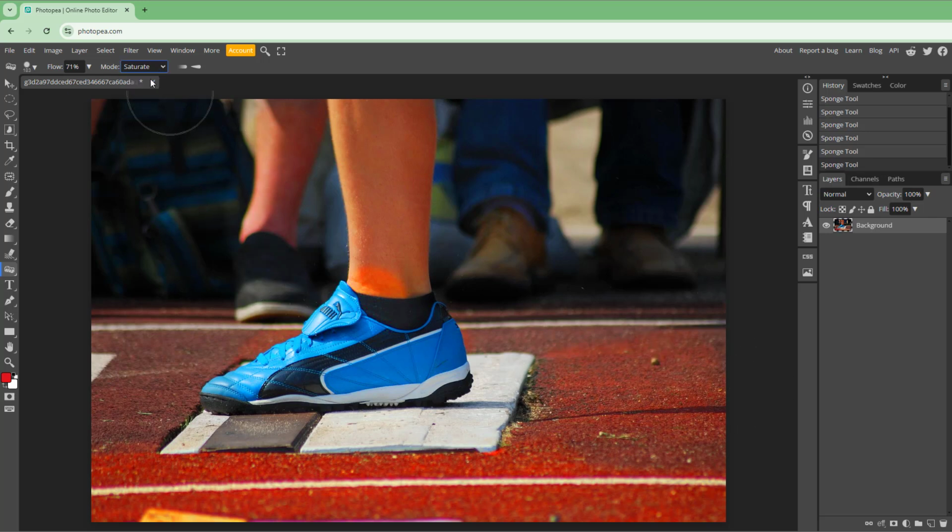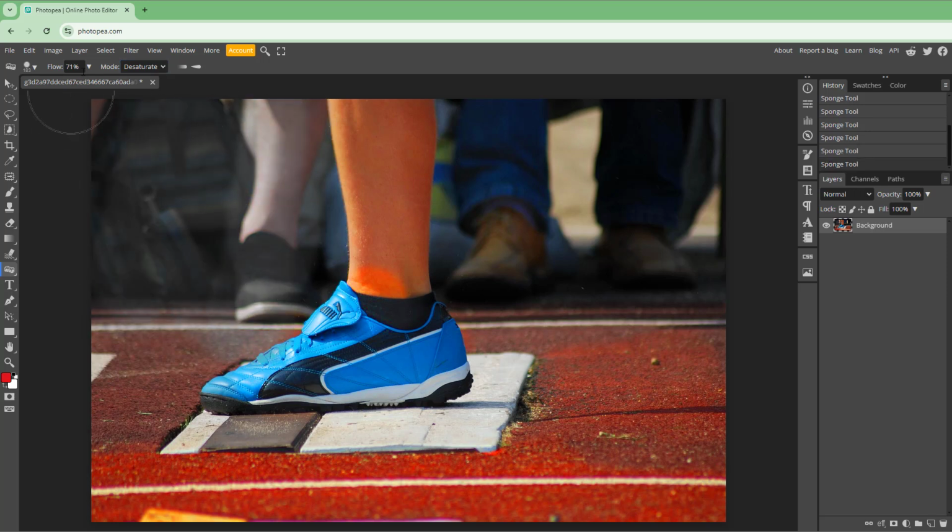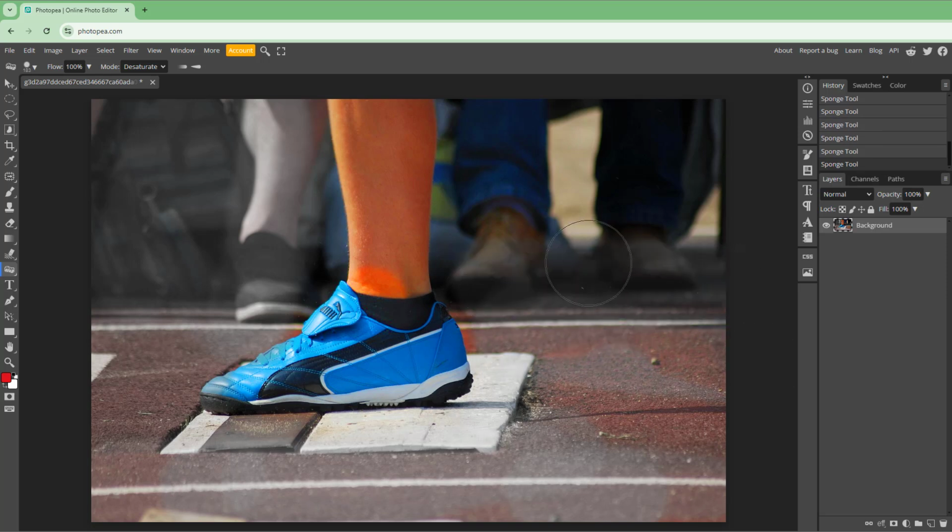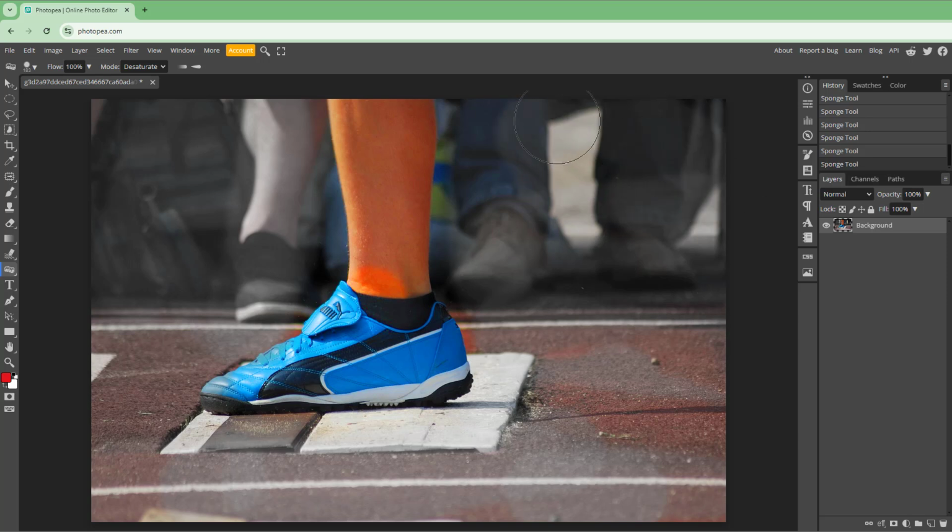Apart from that, you can also desaturate, so you can click and drag around, and what happens is that the colors right here get removed. You can go for 100% and it becomes 100% black and white, as you can see right here, just like this. So you can simply remove color by using this sponge tool right here. You can just draw around the image and make a part, let's say for example, a bit more black and white.